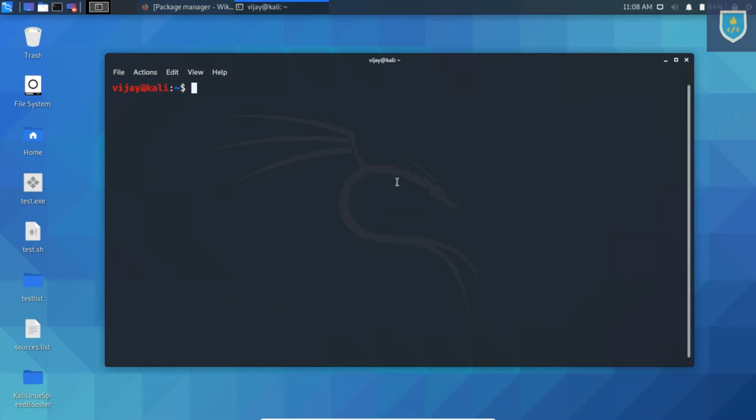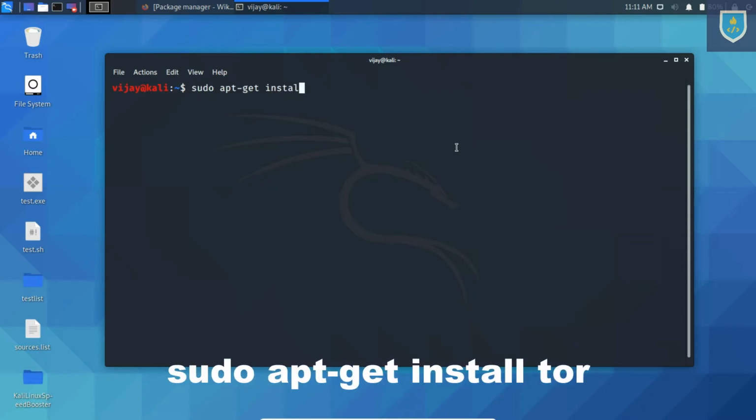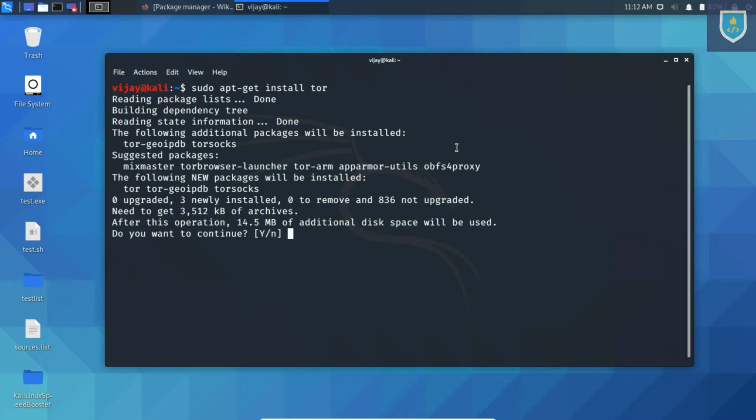So first of all, let's start with installing a program with the apt package manager. To do it, type in sudo if you're not logged in as root. Then type apt-get install and the name of the program that you want to install. As an example, I'm going to type in tor.